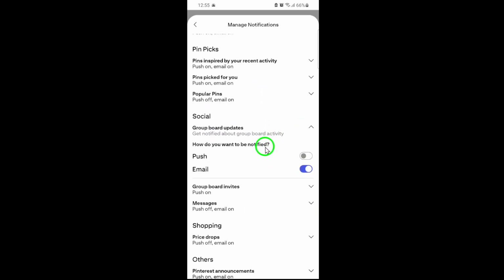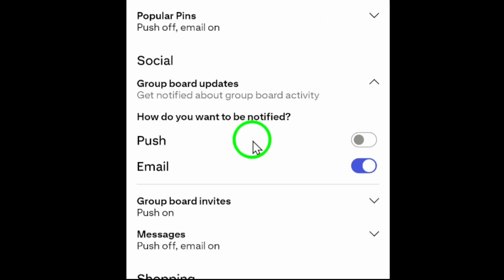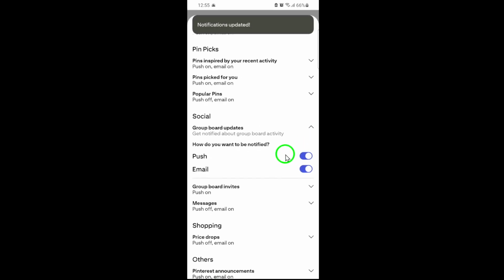To make sure you get push notifications directly to your device, simply toggle the push option to the on position. Once activated, you'll start receiving real-time alerts whenever someone adds new pins or comments on your group boards.